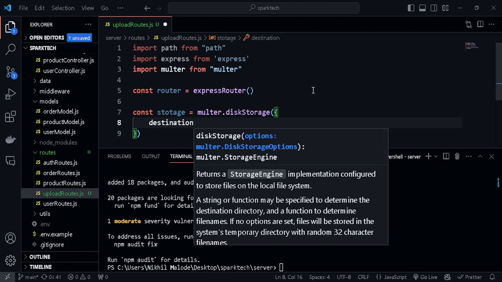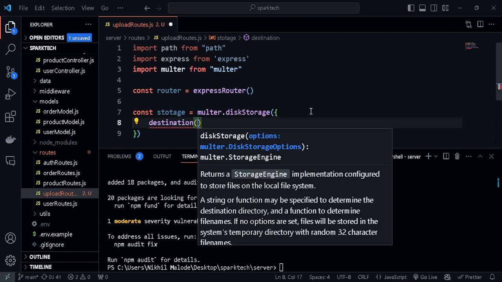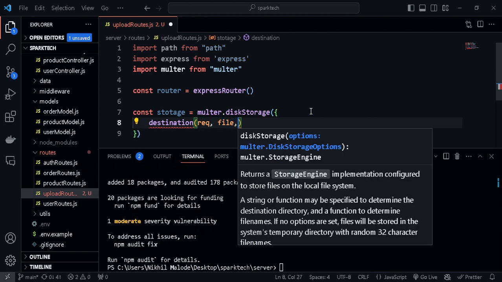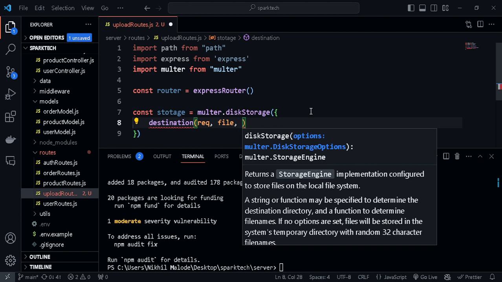We are not going to store any kind of files within our database, since images are of big size and our database expands a lot. That is why we need to set this up in a different way. The destination is a function which takes in three parameters. The first one is the request, and then the file, the actual file that has been uploaded, and then the callback.